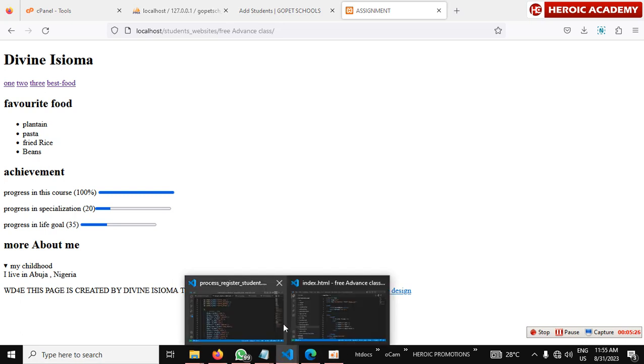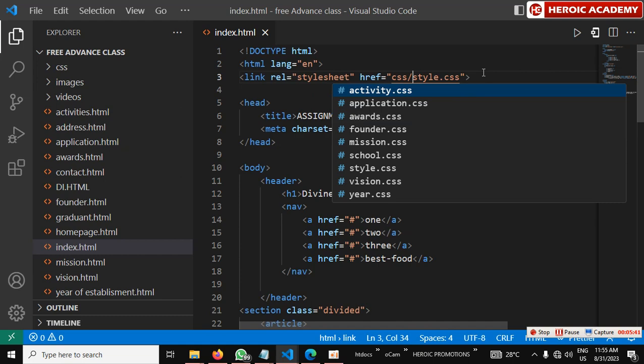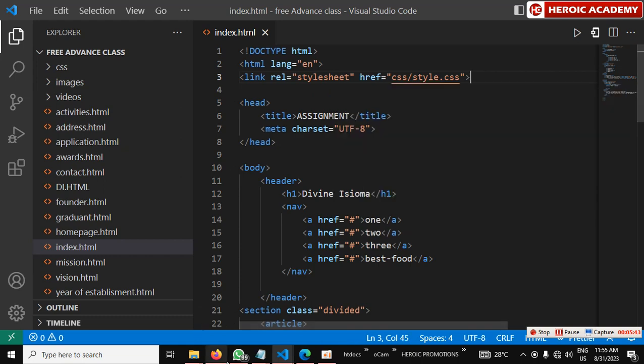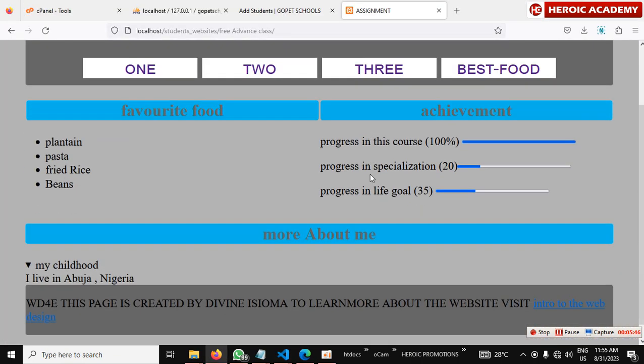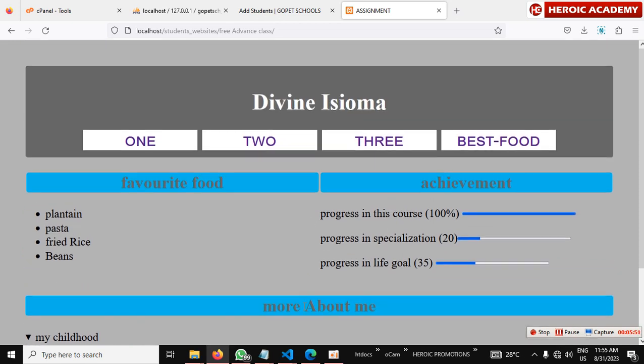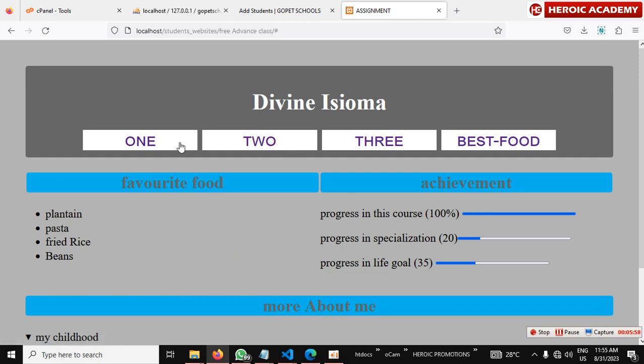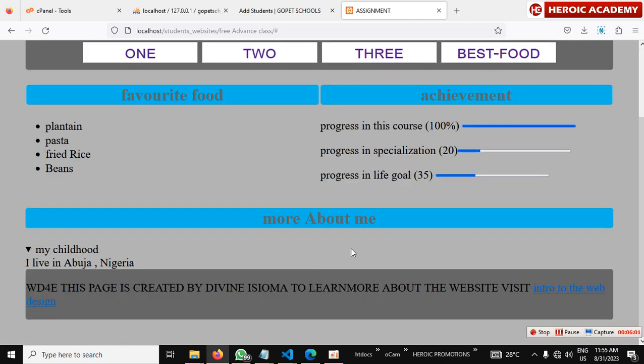So we have to link the CSS again. Go to index now. Link this one by adding that folder. In this href, I will add css slash like this. Then if I refresh now, it will show the CSS. Do you see that? It's now showing the CSS. If there are other pages, even though you didn't link these ones, okay.